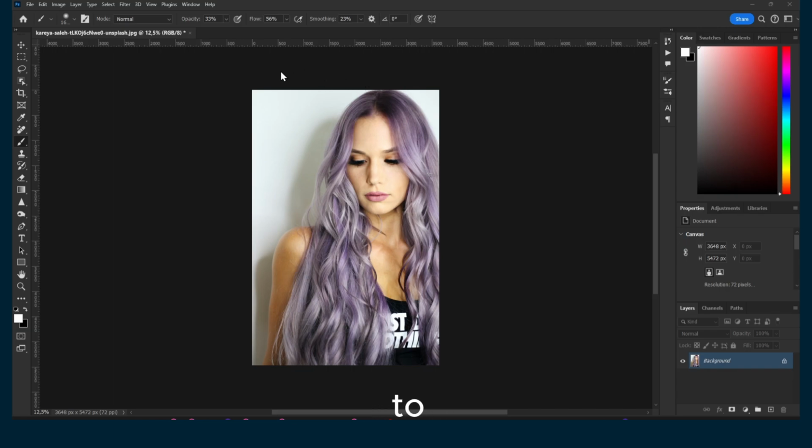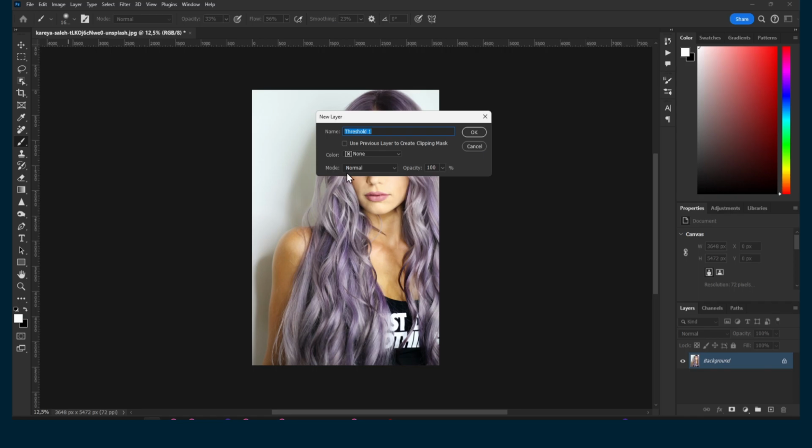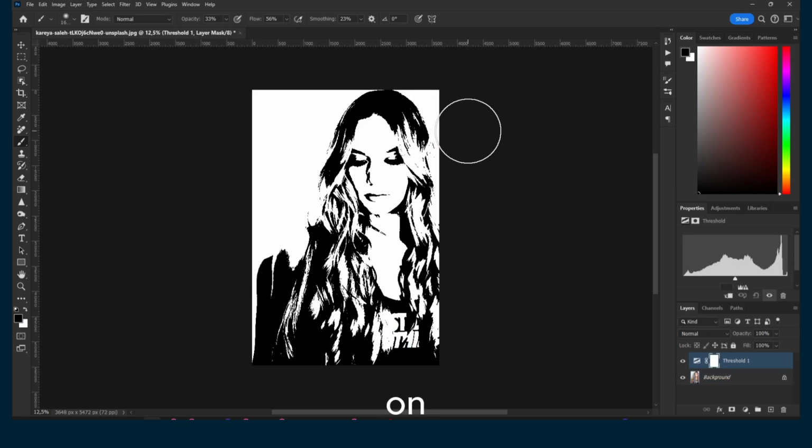So what you have to do first is to import your video and then you click on layer. And here in layer, we have new adjustment layer. And here, please click on threshold. Now here mode, just normal, opacity 100% and color, just none. And click on OK.